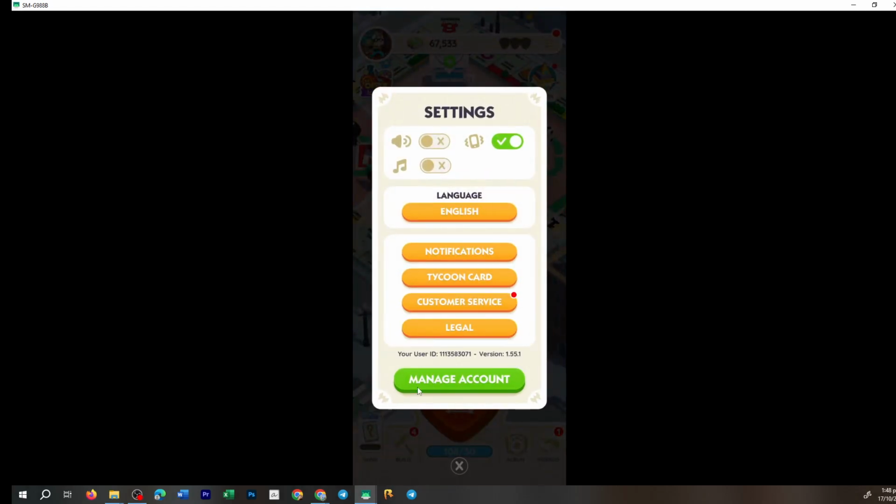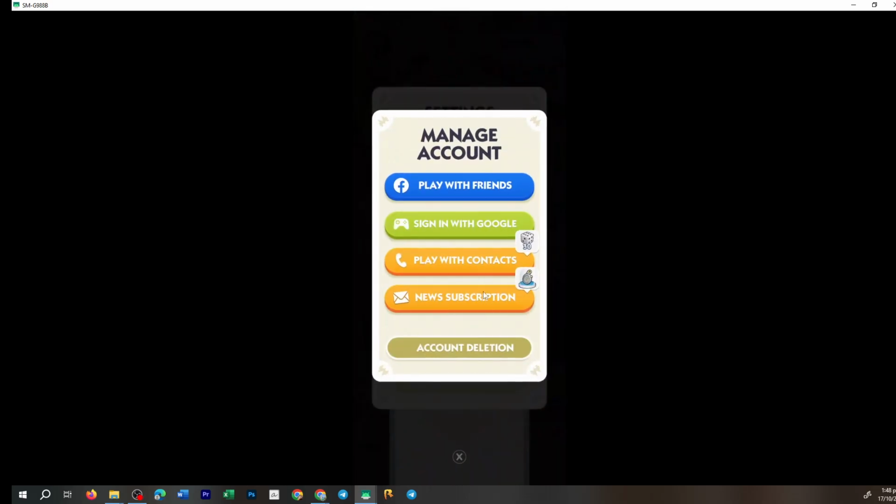Now you'll know your account is not connected if you see Play with Friends. But if you're already tied to a Facebook account, what you'll see instead is the option to disconnect. This is crucial. If your account is already linked, you should tap the disconnect option. By doing so, you're severing the tie between your Monopoly Go app and your current Facebook account.